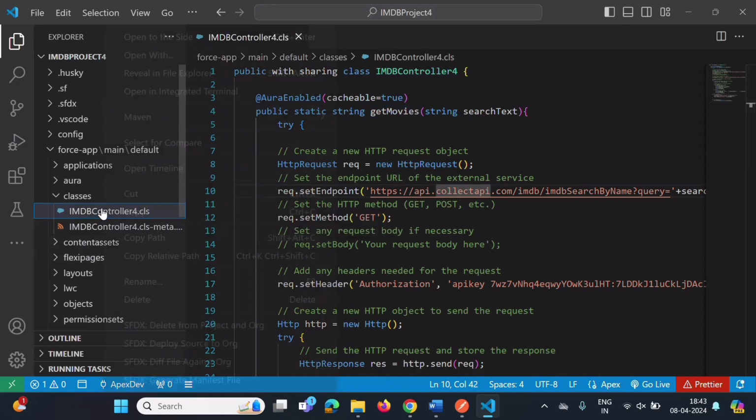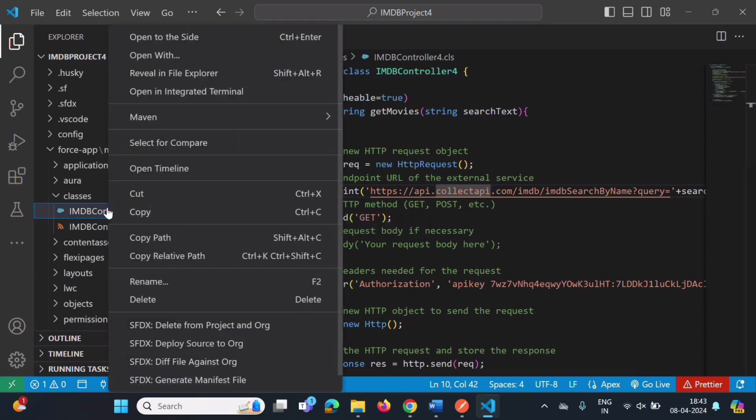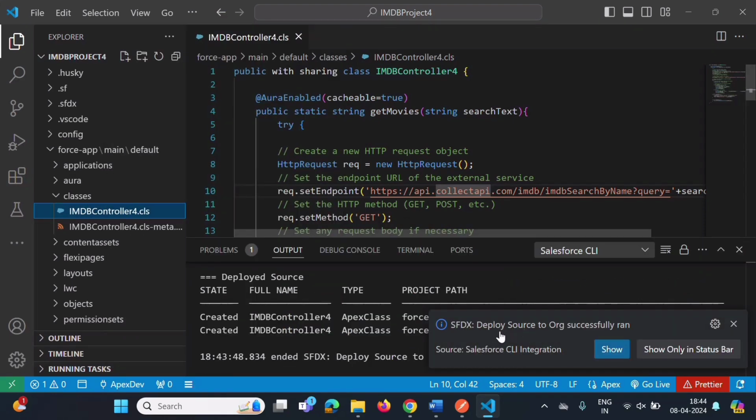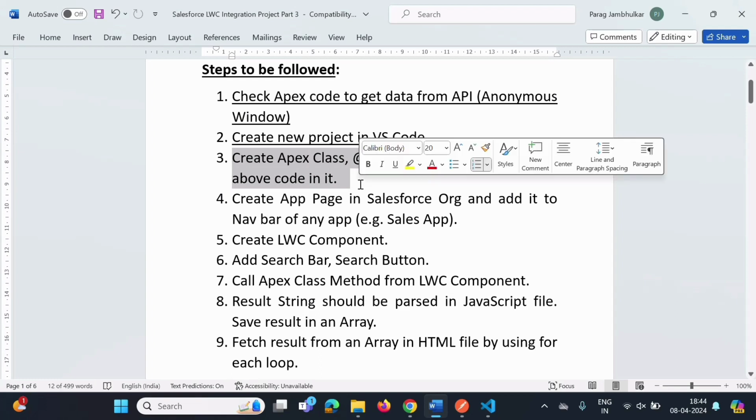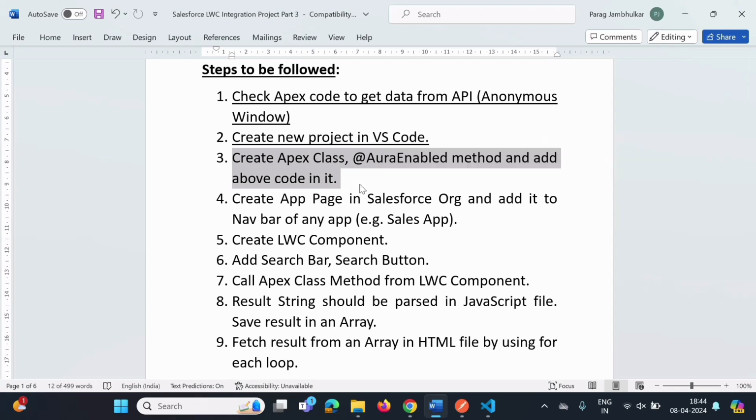Let us see. Right click on this Apex class, deploy source to org. Click on this. So see, no error and our Apex class got successfully deployed onto the org. Now see, we will check our steps. So see, we have created new project in VS Code. That is done. Now third step, create Apex class, add aura enable method and add above code in it. So that is also done, right? So we will underline it. That means it is done.